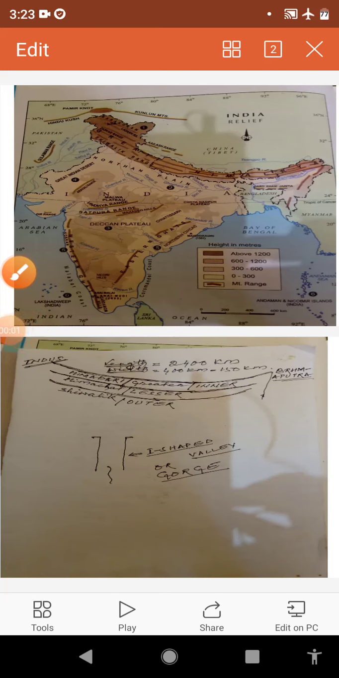Dear students of class 9th, in this video we'll revise lesson number 2 of geography. Name of the chapter is Physical Features of India. In the previous videos, I told you there are three major landforms, or you can say the physiographic divisions, or the reliefs: mountain, plateau, and the plains. What we are getting on the surface of the earth.